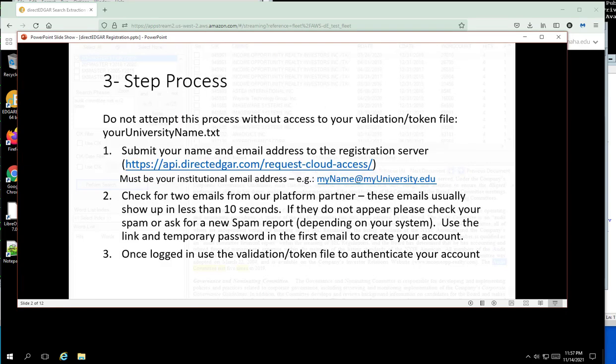So you're going to end up having to submit your name and email address to our registration server. When you submit your email address, it has to be your institutional email address. Once you've submitted your name and email address, you're going to get 2 emails from our platform partner. If they don't show up in 5 to 10 seconds, you need to check your spam box. If they're not in your spam box, please check with your email administrator. They may be blocked further up the chain. We've never had a case where the emails have not been sent out.